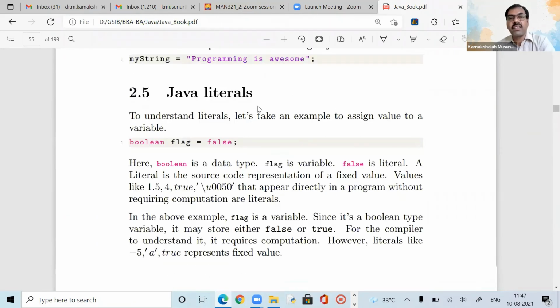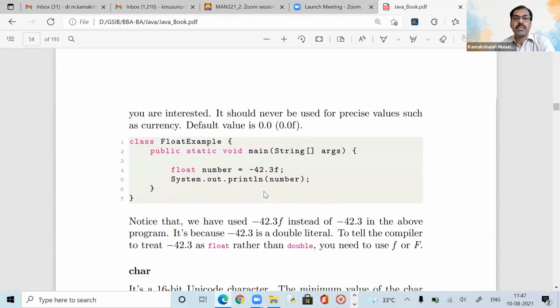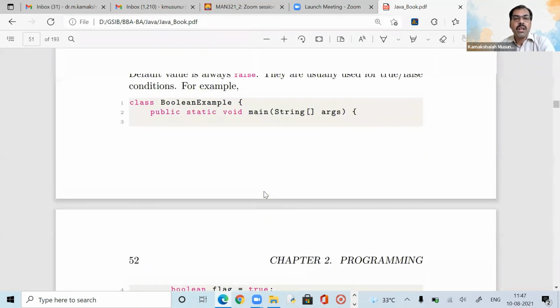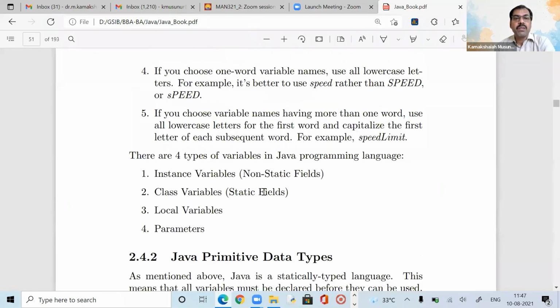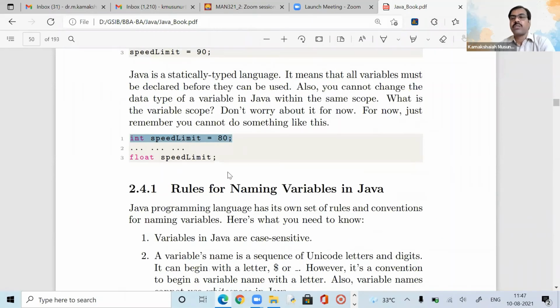Literals. They're called literals. So in boolean flag false, boolean is a keyword, flag is an identifier, false is a literal. In this example, suppose I say int speedLimit = 80. You have to know 80 is a literal, speedLimit is an identifier, int is a keyword. And public, private, default are all modifiers.